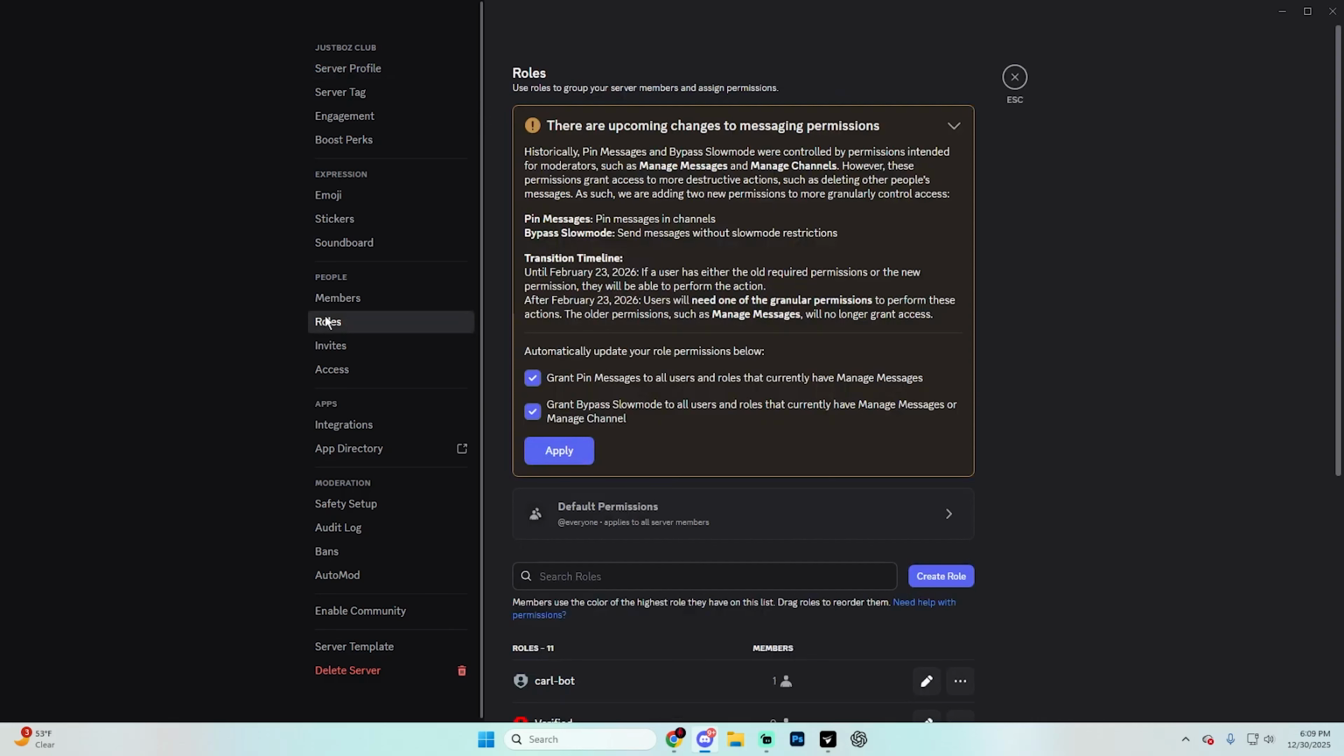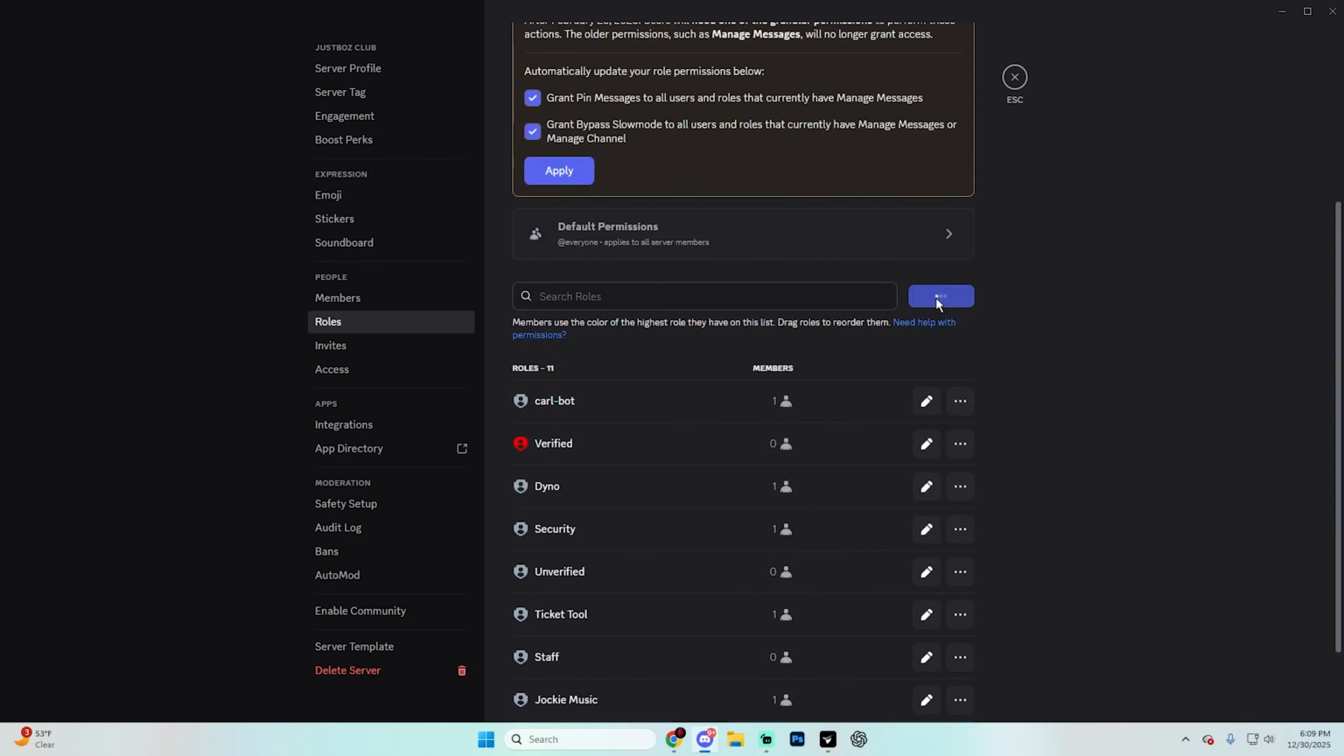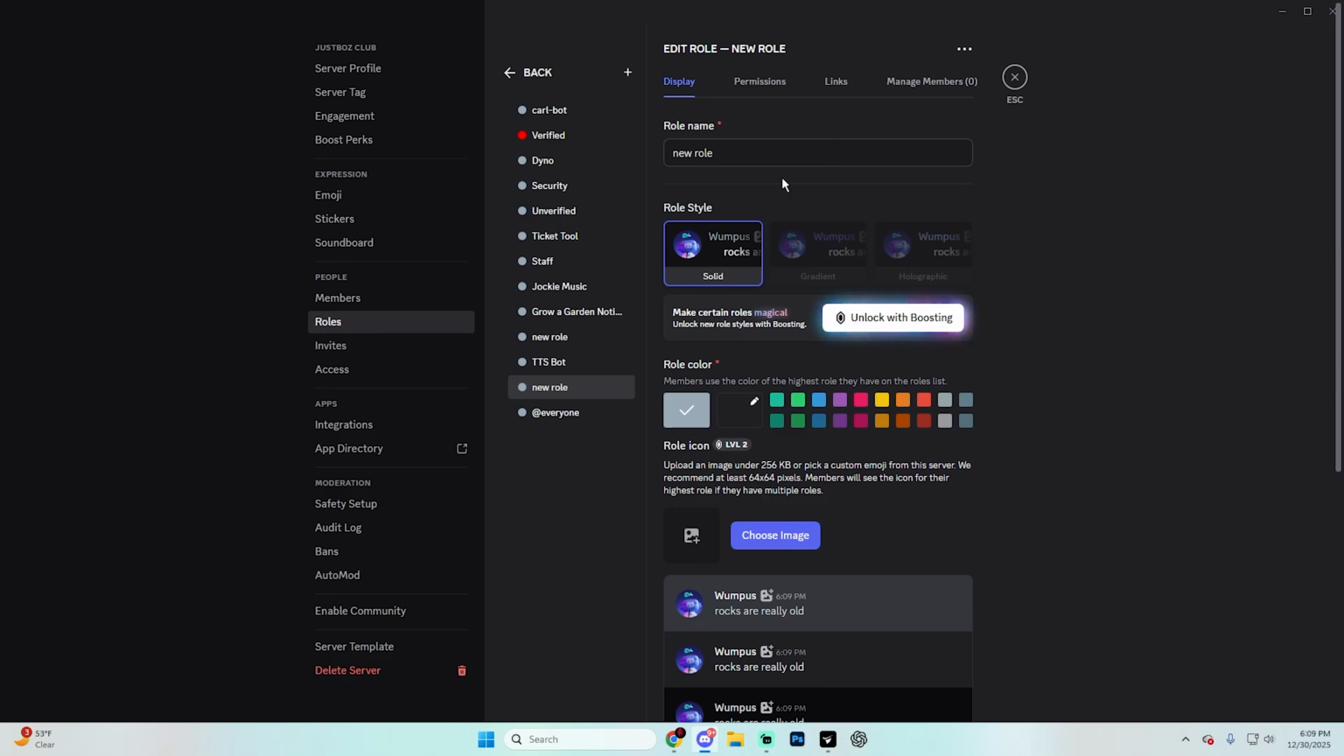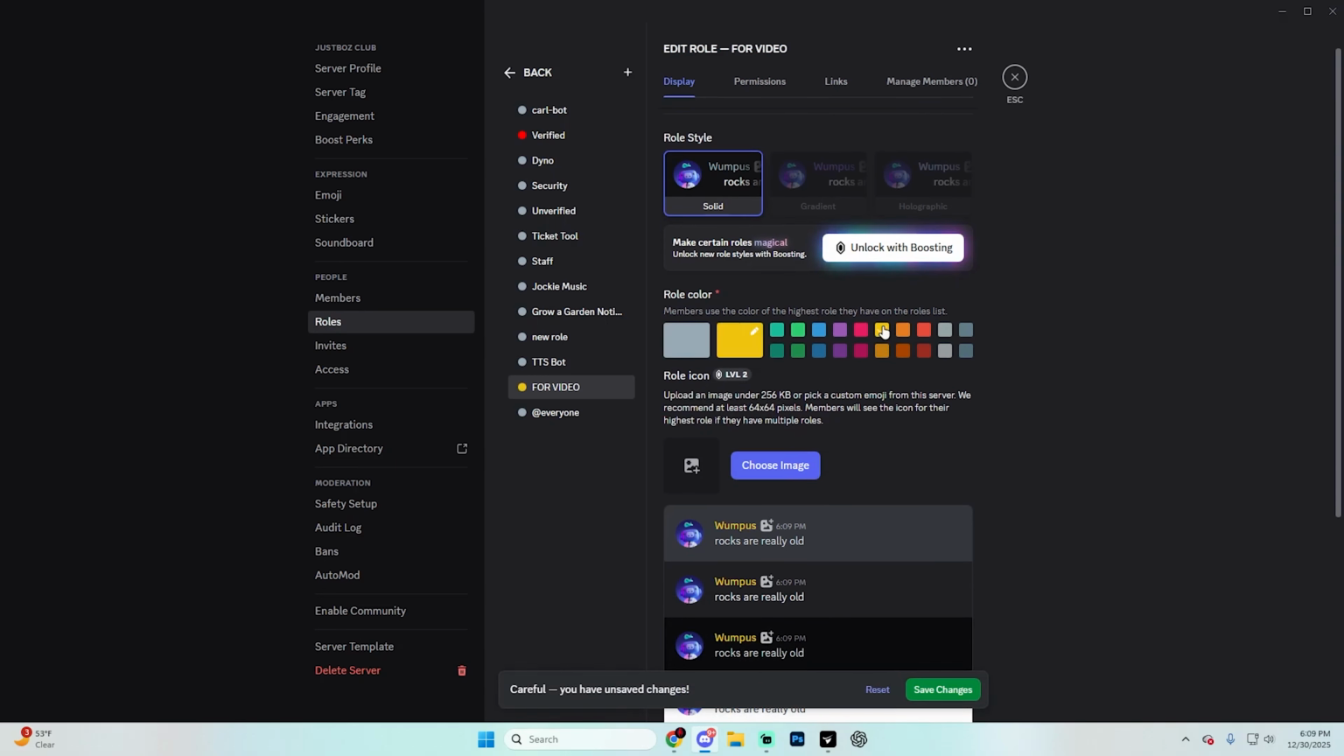Once you select that, go ahead and find on the right-hand side an option to create a role. Choose that, and in this section you're going to have a bunch of different options. You can now give the role a name, and let's just say for video, just like so in all caps. You can change the role color, which we'll put, I guess, yellow for whatever reason.